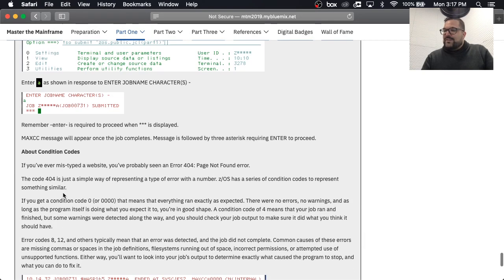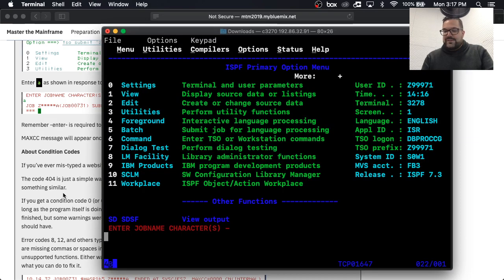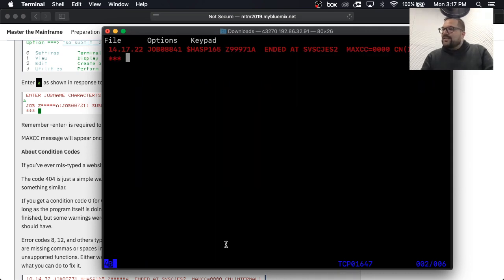Now, all this is doing right now is saying, I need something to differentiate this from all the other jobs that are running on the system right now. So we're just going to give it an A. Just A. We got 3 stars, and it says the job is submitted. Going to hit enter. And this is what I really care about right here. Max condition code 0000. You can't get any more 0 with 4 characters than 4 zeros, right?